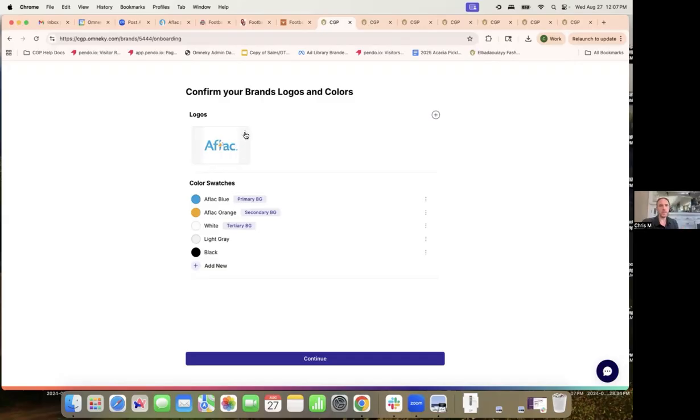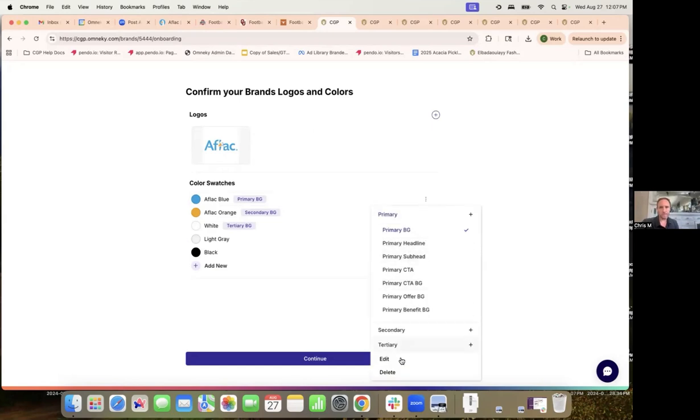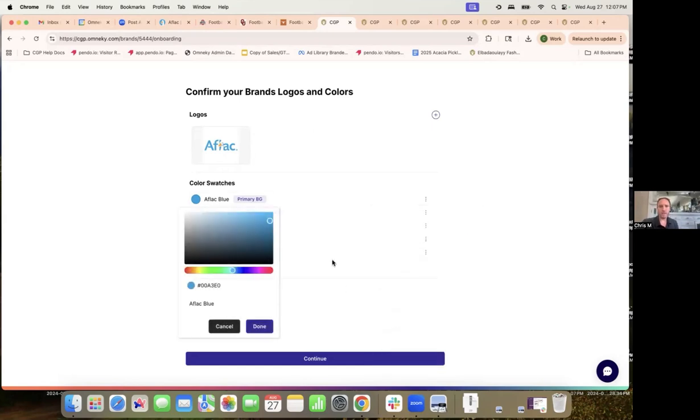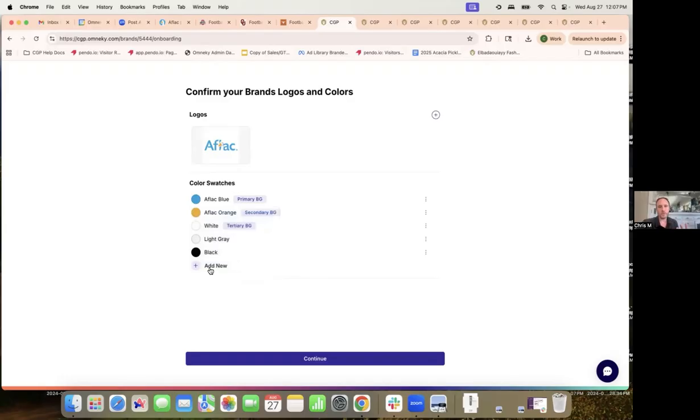Apparently, we can here. So we took this logo from Aflac.com and we pulled these colors that we have identified. You can tweak them or verify the hex code here and give it a new name if you feel like it. Of course, you can also add other ones that aren't here. Sometimes these labels will be helpful down the road.